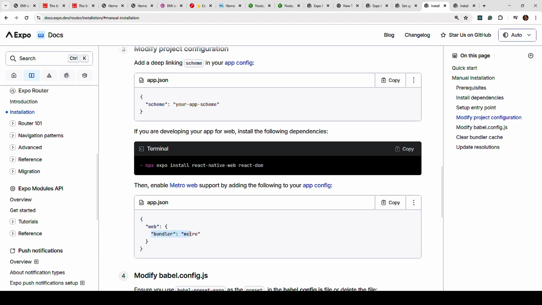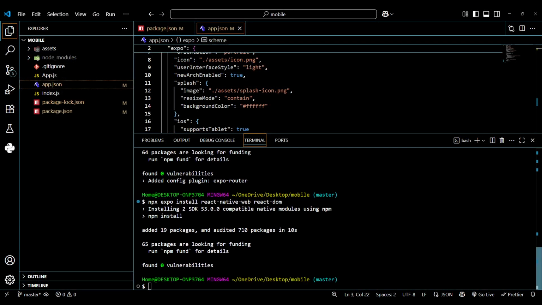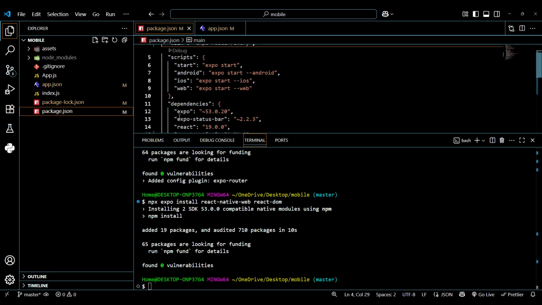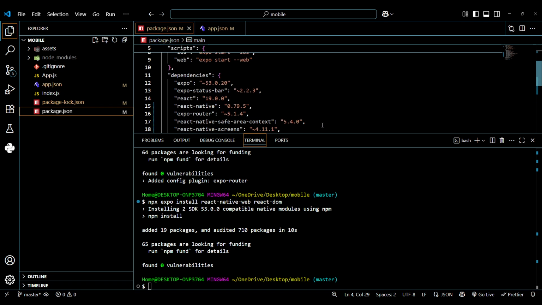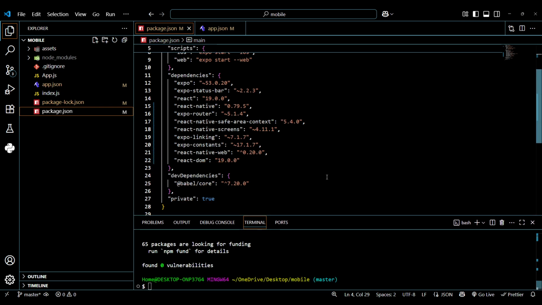chukua hii bundler Metro, that one, then go back to your terminal and to your VS Code, and then hapa kwa package JSON utaiona script. Let me just put this one down a bit and then you will see.